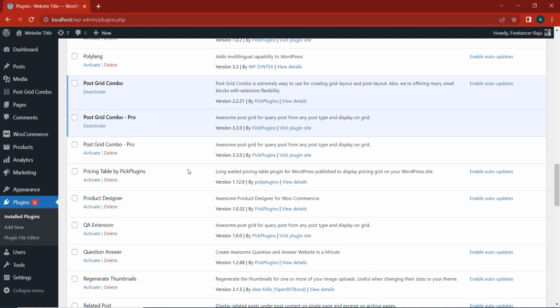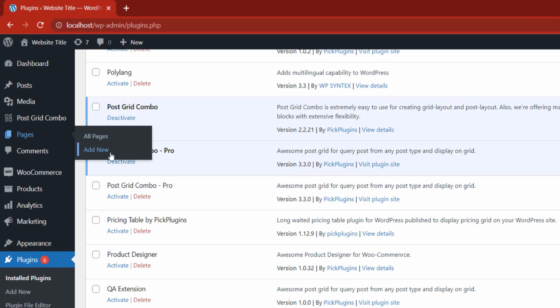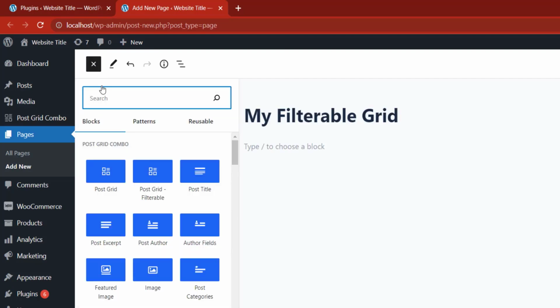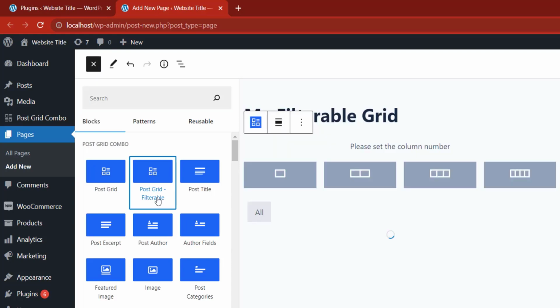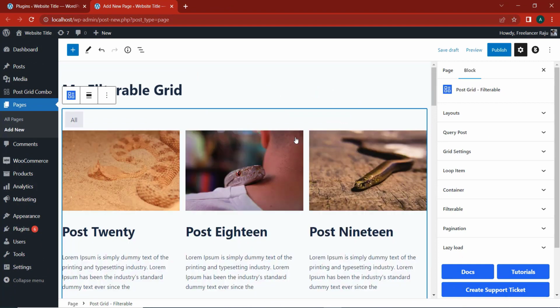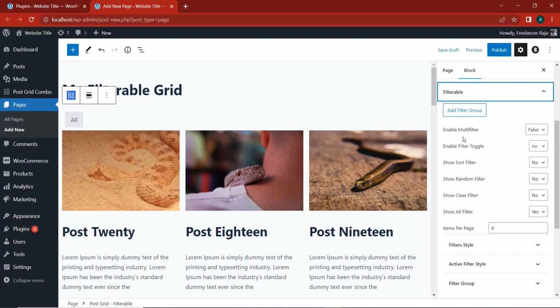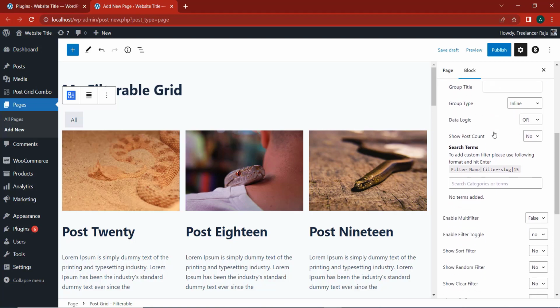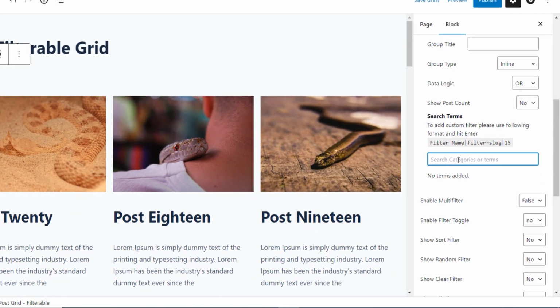Okay, to create a filterable grid, let's create a new page, giving the page a title, and then from the block inserter, select the PostGrid filterable block. Let's say we want a 3-column layout. Okay, now to add a filter, expand this filterable panel and create a group. To add filter items to this group, let's expand, and under the search term we can add filter navigation.